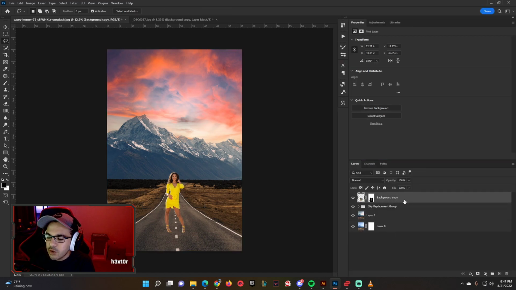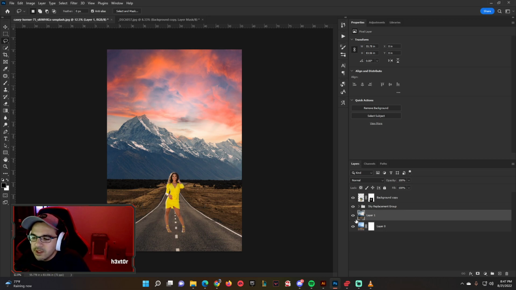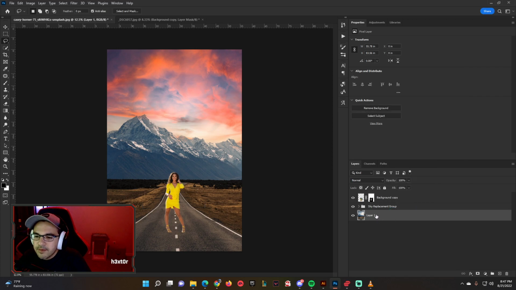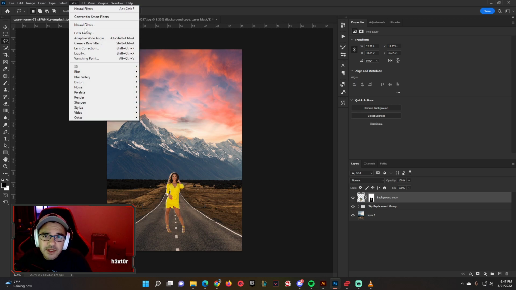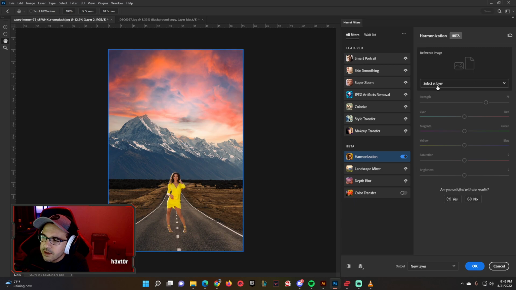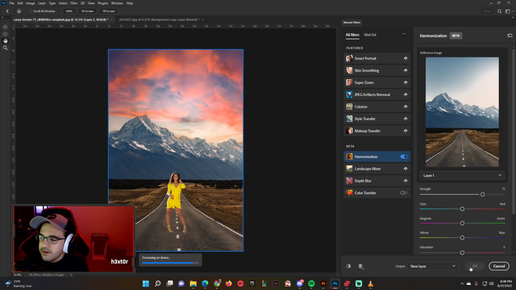And now we're going to select her. Actually, for now, we can just blend these layers together. So I'm going to select both of them, right? And then merge layers. There we go. Perfect. So now we're going to select her, right? Make sure you have this part selected and not the layer mask, this section right here. And we're going to do the same thing. So Filter and go to Harmonize, turn it on. But now we're going to select the background layer, this one right here. We're going to click.